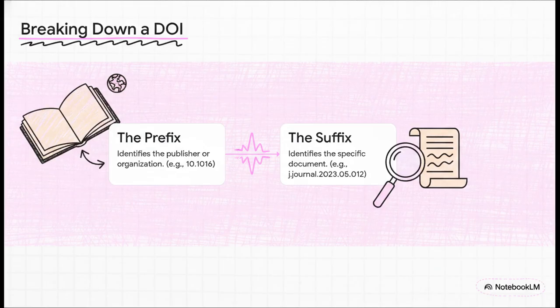And here's the breakdown. That first part, the prefix, tells you who published the content. So in this case, that 10.1016 points to a specific publisher. Then you have the second part, the suffix, which is a totally unique identifier that the publisher assigns to that one specific article. No other article in the world will ever have this exact same combination.